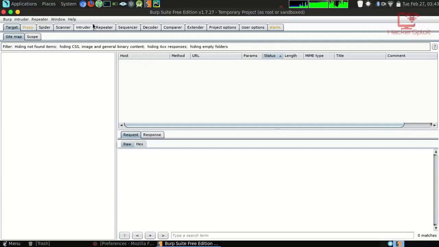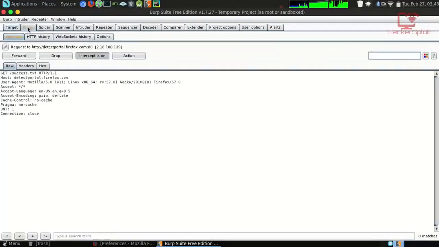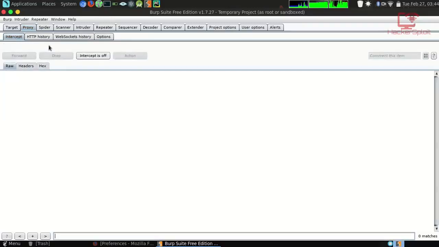I'll be showing you how to set up a damn vulnerable web application soon, and many others, but for now just focus on Burp Suite. By default, you want to go into Proxy. For some reason I already have some data here, so I'm just going to leave that as it is. I just want to turn intercept off, so we are not intercepting any traffic as of yet.